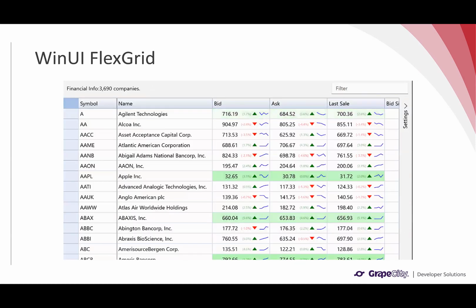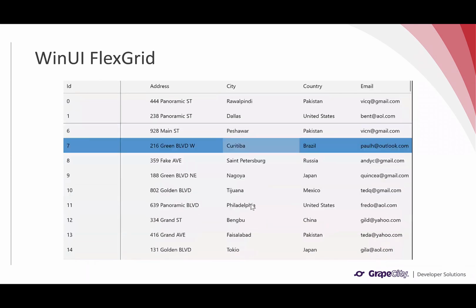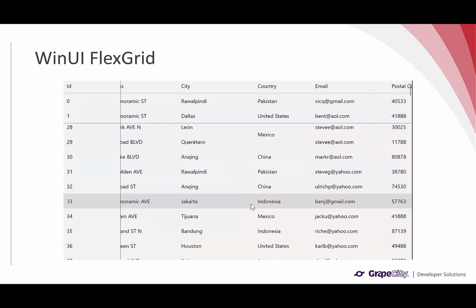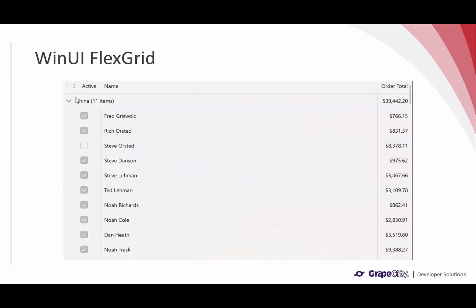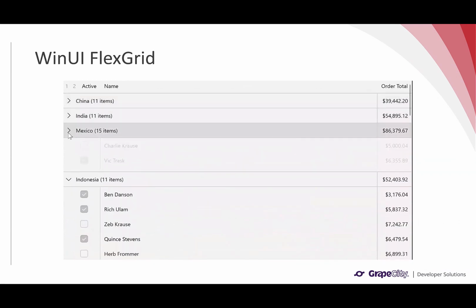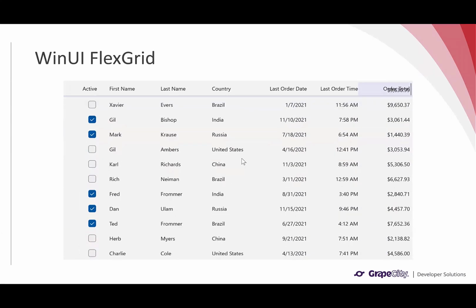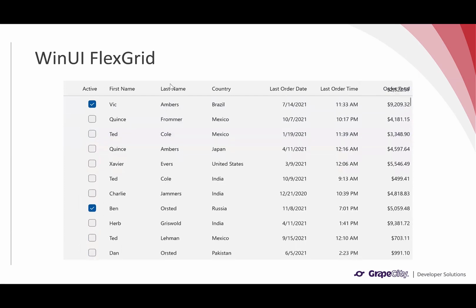And some additional controls that we have in the WinUI edition include calendar and accordion that help round out your toolbox. And we plan to continue growing this platform as the development community continues to grow. The WinUI edition has a lower introductory price because it's basically just FlexGrid and a few other controls. So now is a great time to get in on the edition.